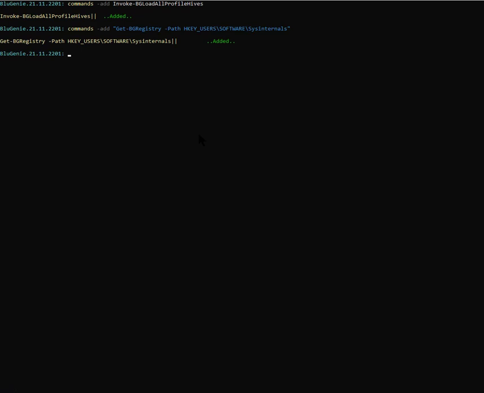And then we're going to add a post command. After all the commands are finished, we want a post command to happen, which then unloads the profile hives that were previously loaded. It pretty much puts the machine back to the way it was before this scan happened. So here we're going to type in post commands this time, add, and then we're going to call the invoke bg unload and add that.